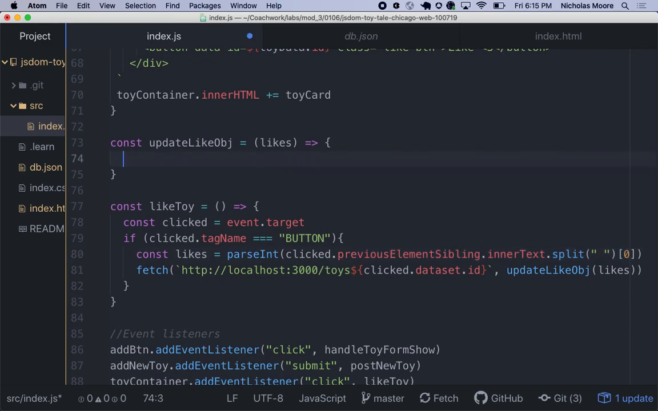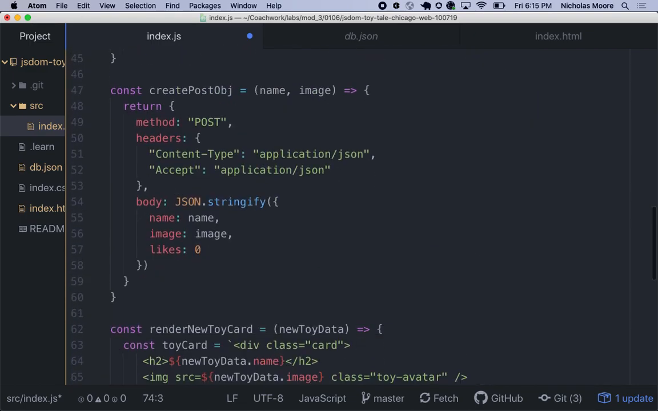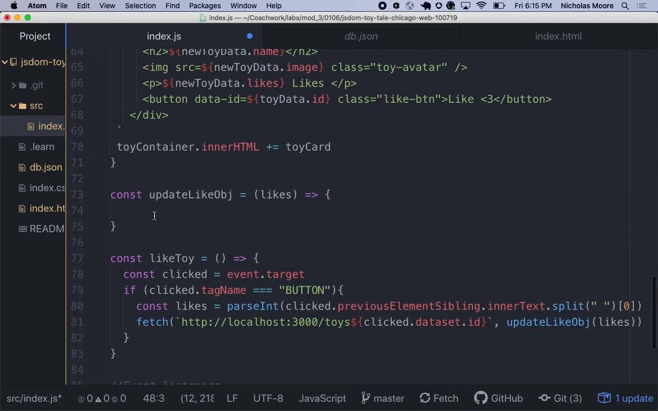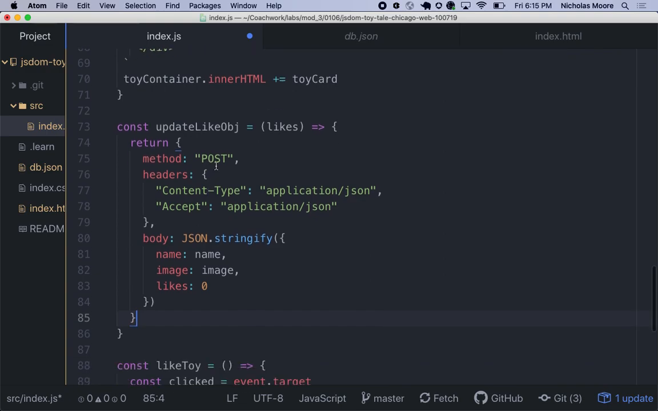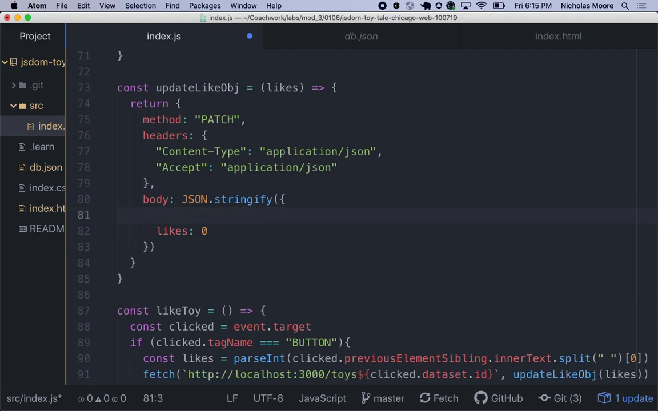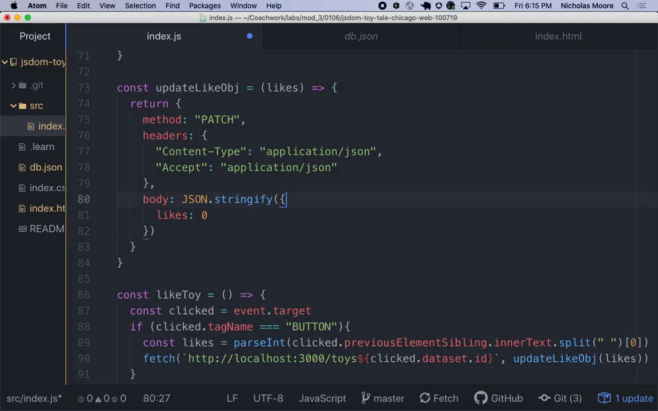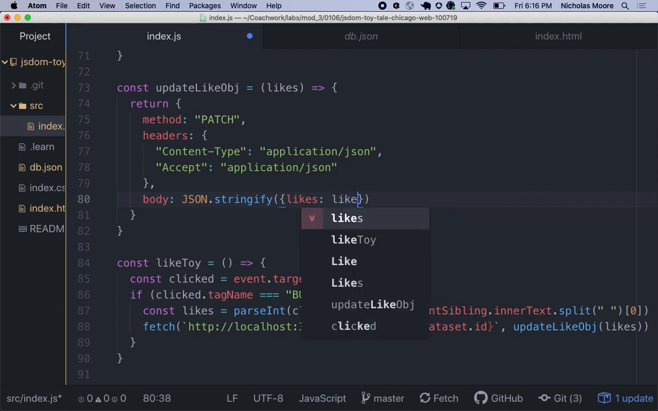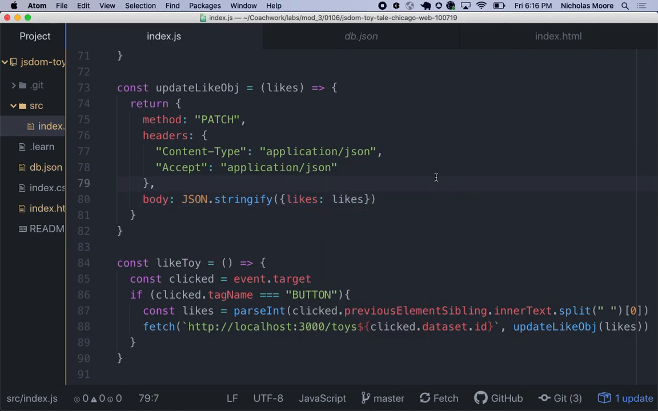So knowing I had this likes, let's go ahead and create the same thing. I'm going to pull this here and just copy paste for now and then change as needed so I don't have to type it all again. This is a patch, right? And all I want to do is pass in the likes to equal likes. So it's only going to update that one.